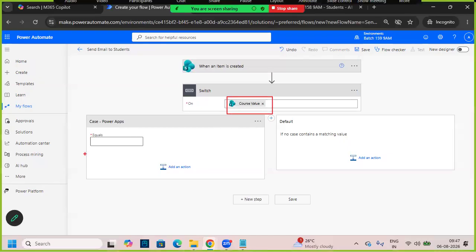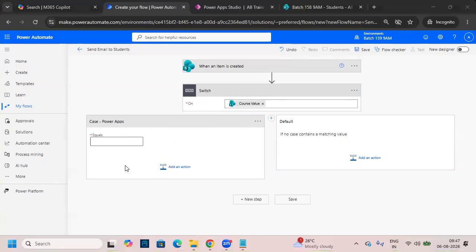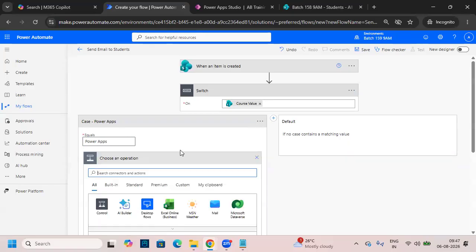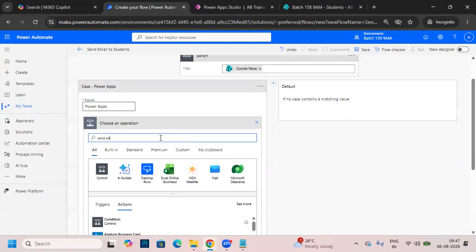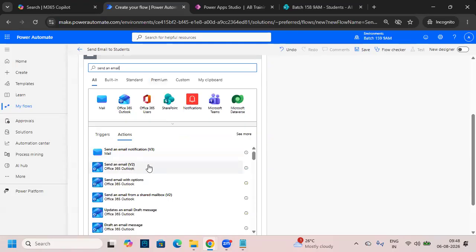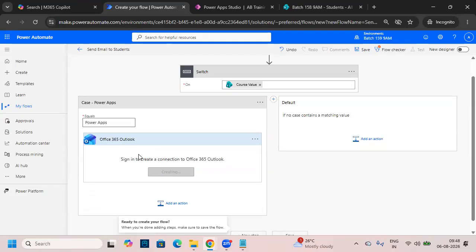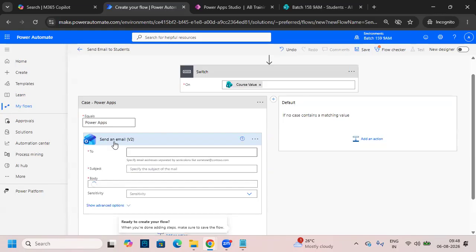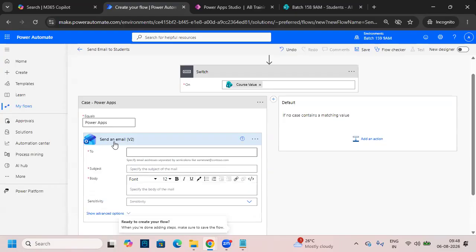Now, if the course is equal to Power Apps, then what do I need to do? Send an email. So let me take an action, send email, guys. Let me search for send an email. Let me take this action, send email. It is going to take Outlook here, and it is asking us to pass the To address.